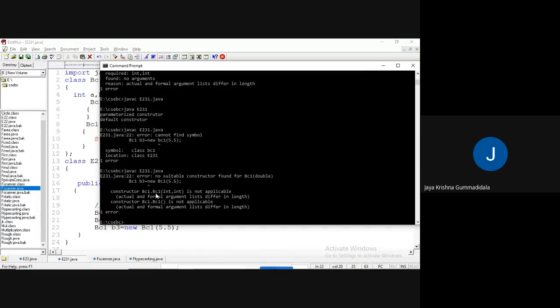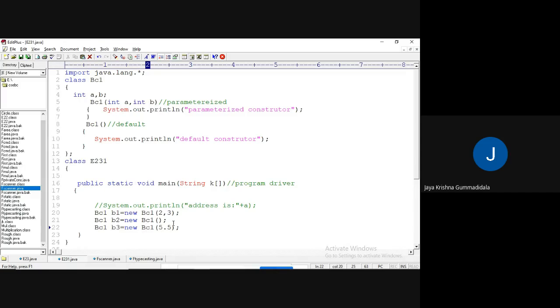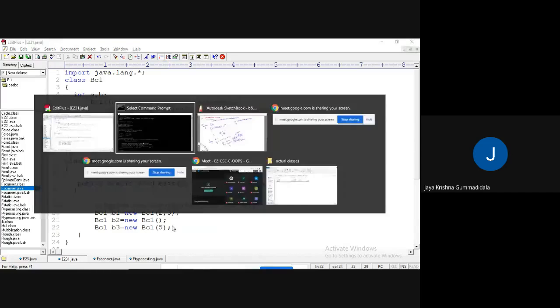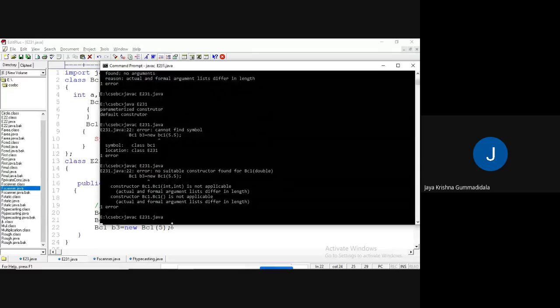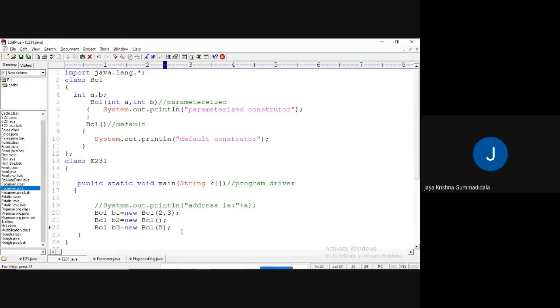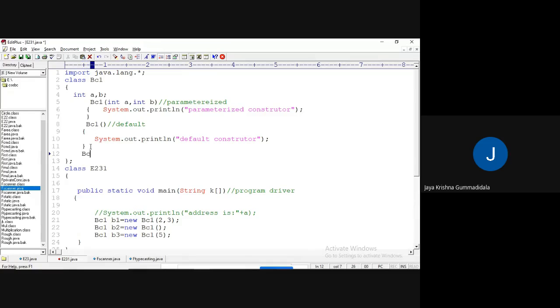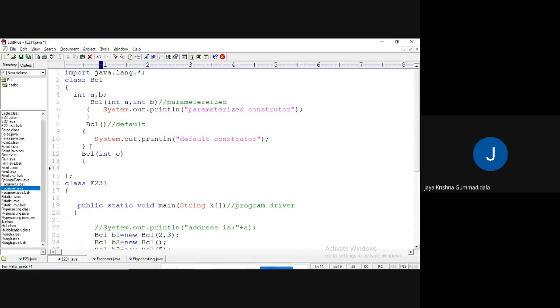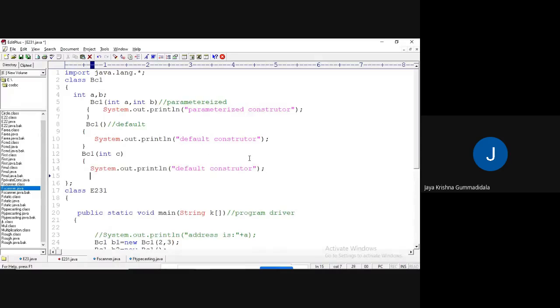What happened here? Constructor BC1 dot BC1 of int is not applicable, meaning that it is trying to check parameter invalid. So what I am going to do, if I pass like this 5, 5, now also we will get an error because there is no such constructor. Now what I am going to do is, if I want to pass BC1 of int C, single parameter constructor.